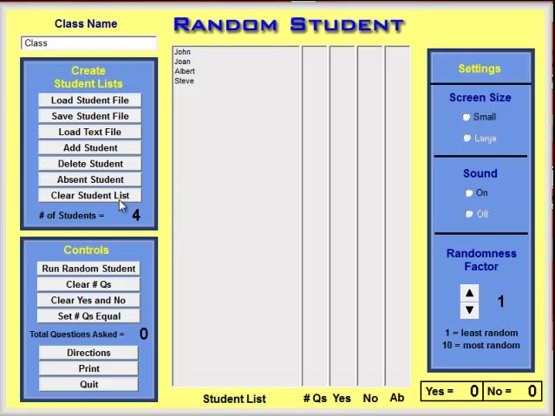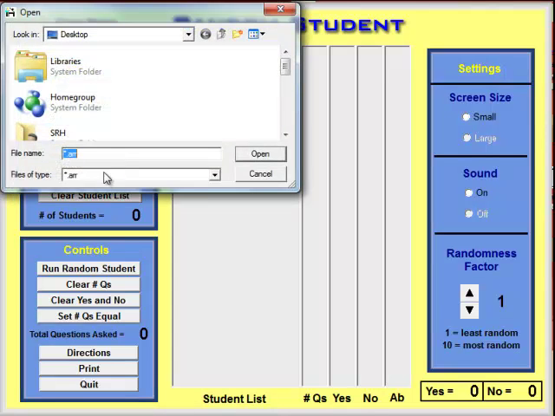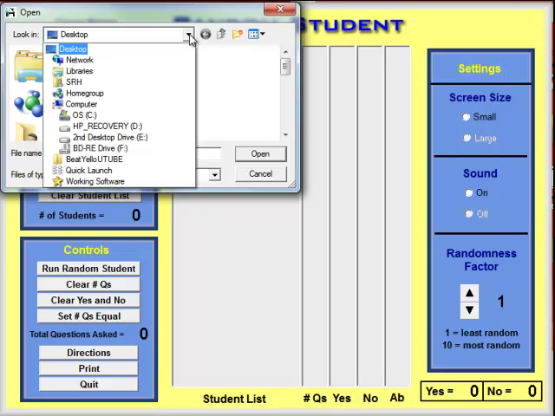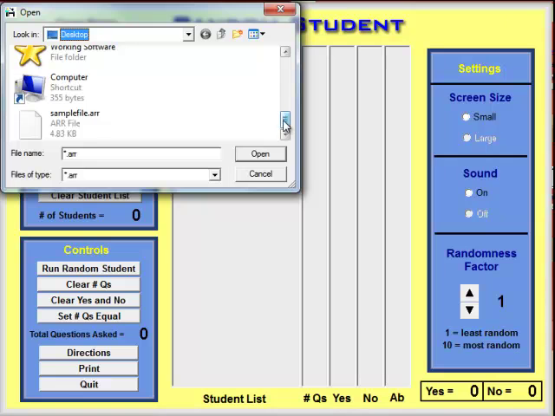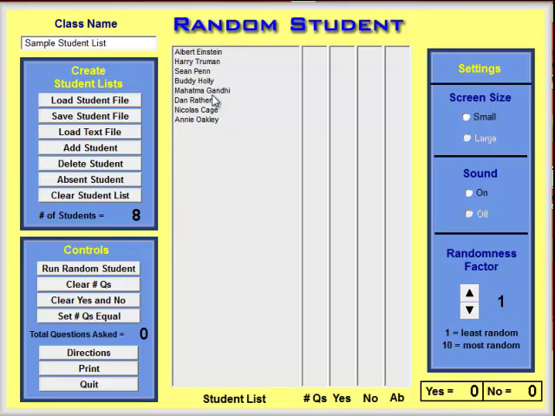What I'm going to do is clear this student list and load a student file that I had set up earlier. It's going to be on a desktop. And when you make these files, you want to make sure that they have an ARR extension, .arr. And you can see here's a number of names.